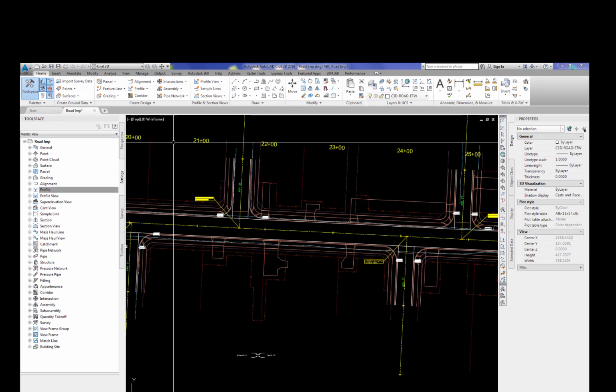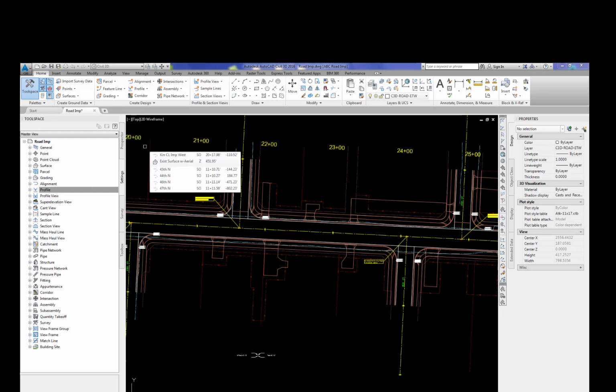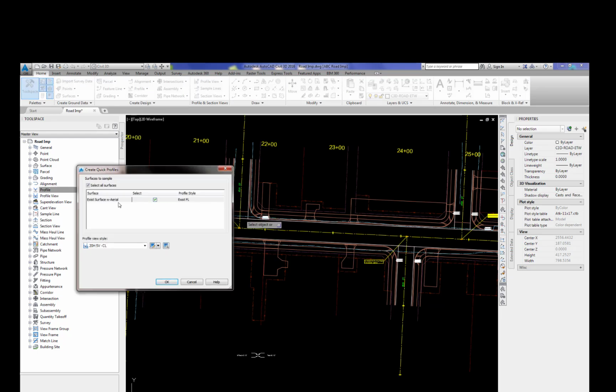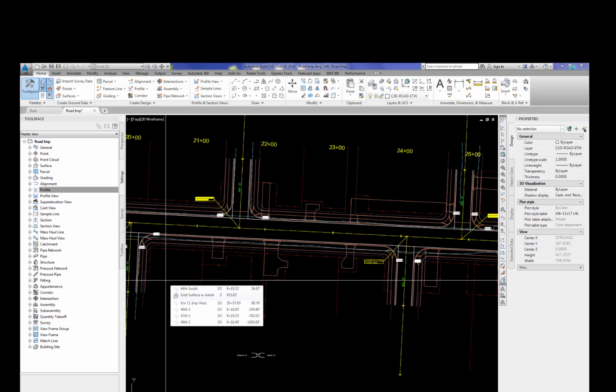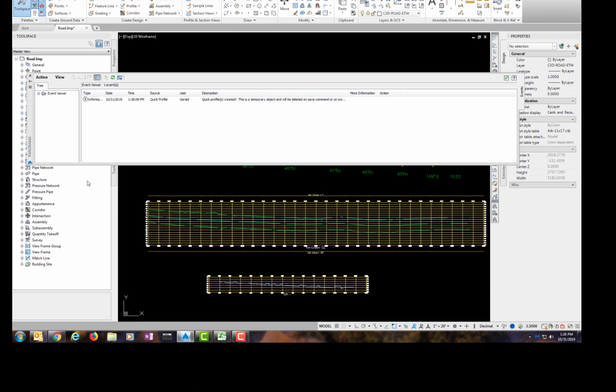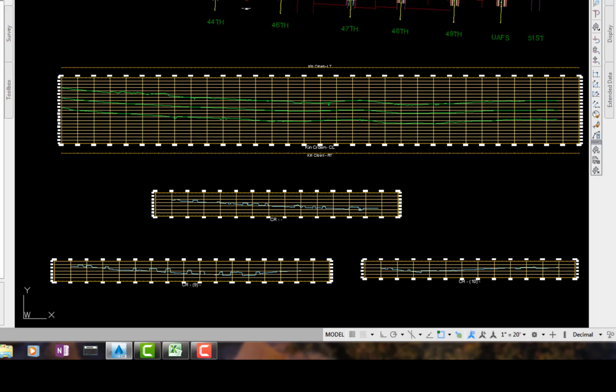Home ribbon, create design panel, profile icon, quick profile, pick a ditch flow line, surface, existing surface with aerial, profile style, existing flow line, profile view style, 20 horizontal, 5 vertical center line, OK. Pick a clear area for the profile view, clear action, clear events panorama. For this video, the quick profiles for all existing ditch flow lines along Kincaid have been created and are shown.